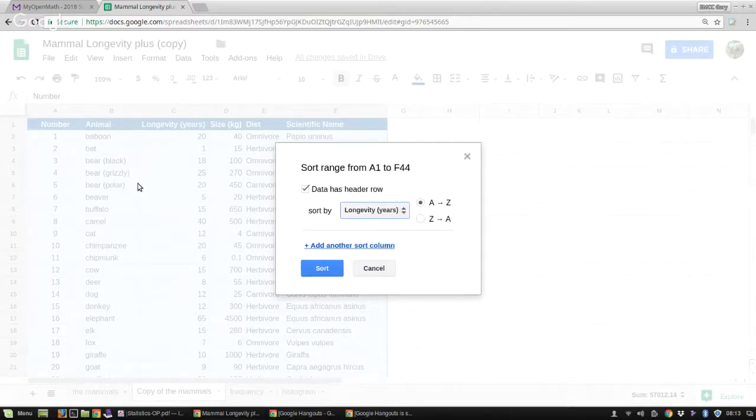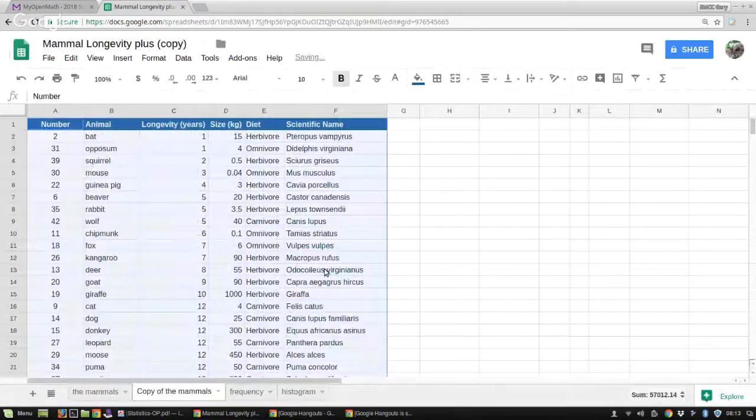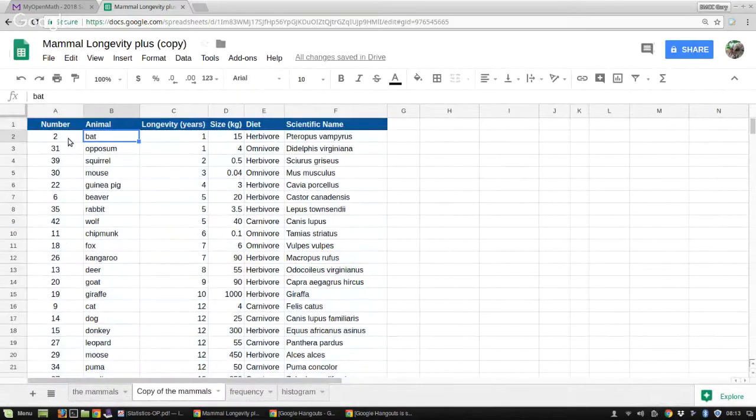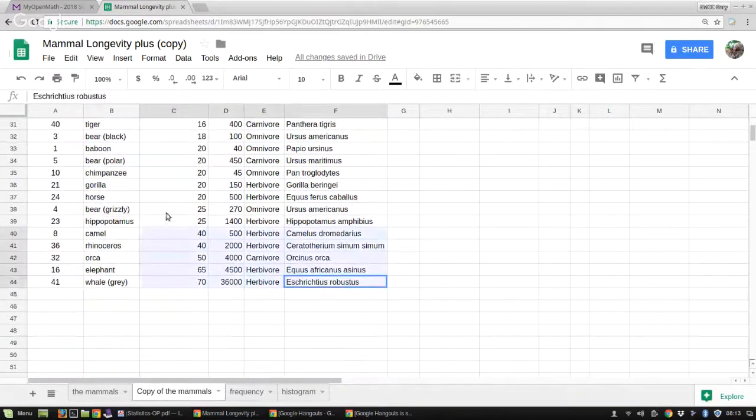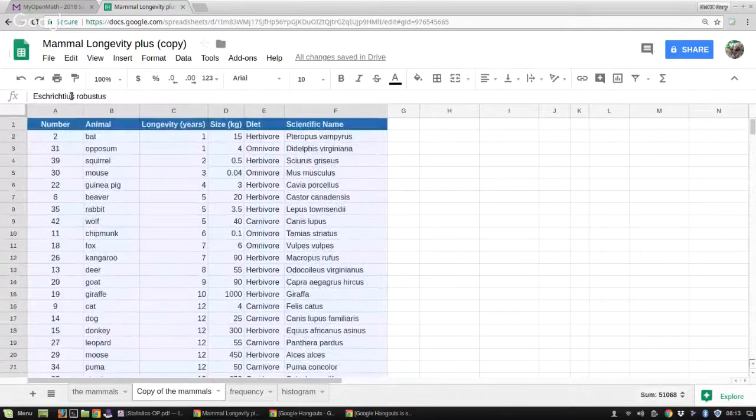And what happens since I highlighted all of these together, it's going to keep the items together in a particular row, so that the bat, for example, is number 2 and has a longevity of 1 year and a size of 15 kilograms. That's a big bat. That information is going to stay together. So I'll hit sort, and you can see bat, who was number 2 on the list, is now on line 1 because I sorted by longevity. And I can repeat that and sort by any other column I like.